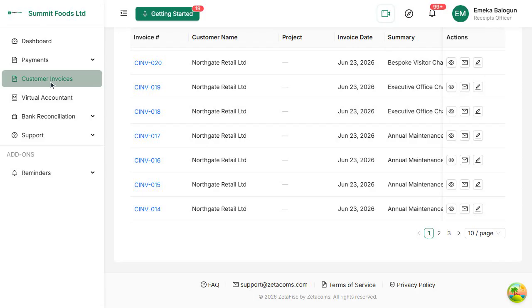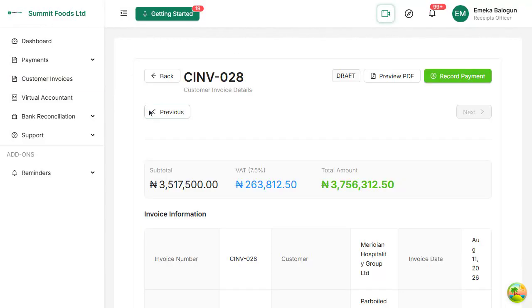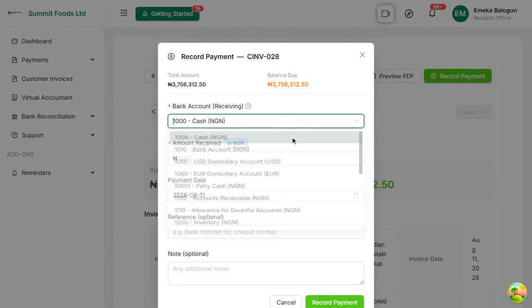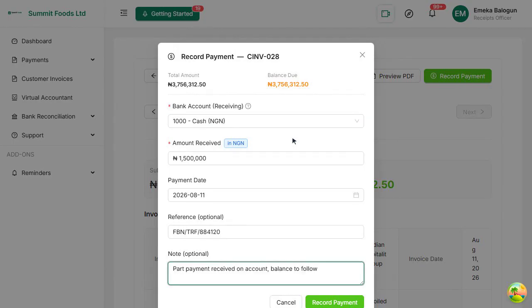Same page, same company, and the Create Customer Invoice button has gone. He records what somebody else billed. This is the invoice Chioma raised. Record payment is offered, because that is his permission. There is no credit note button and no edit button, because those are not.